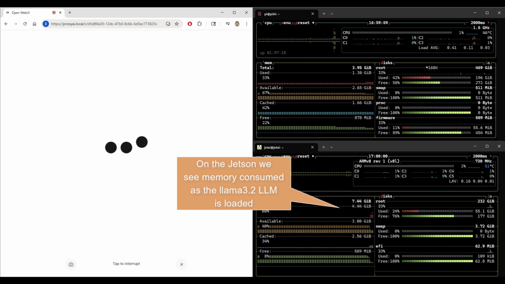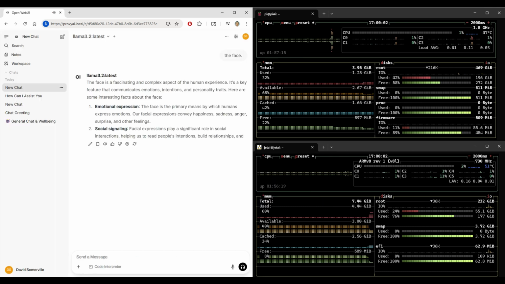The face is a fascinating and complex aspect of the human experience.